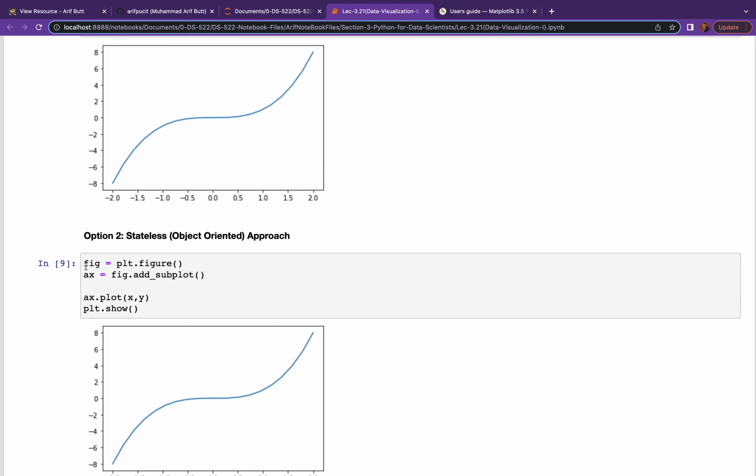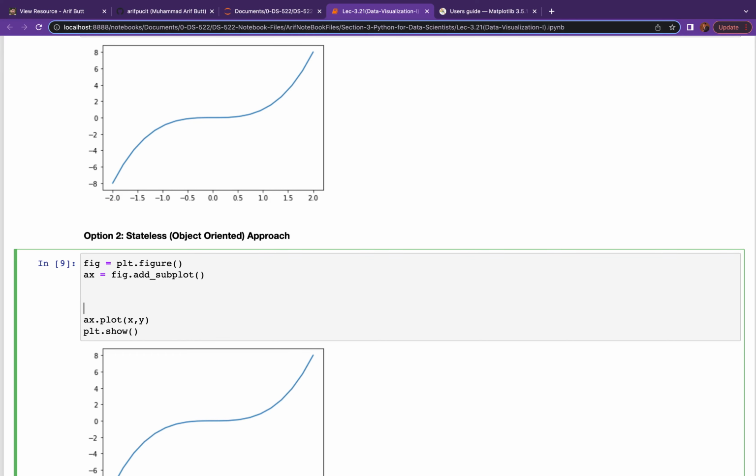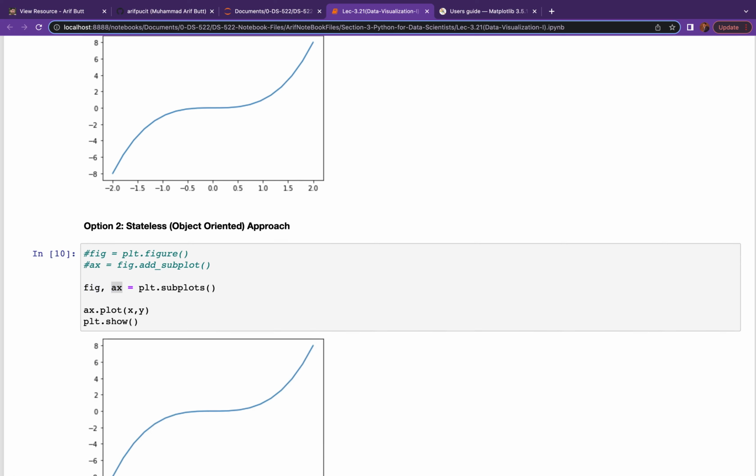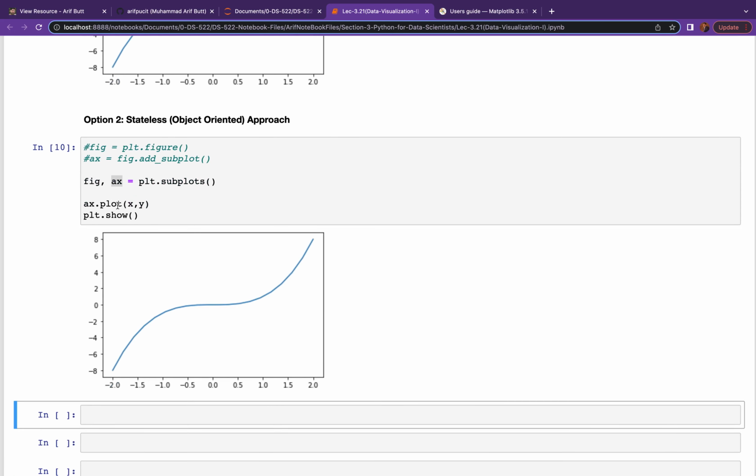Instead of using these two lines, we can always say fig, ax is equal to plt.subplots. So this is also the same. The subplots method will return a tuple, a figure object and at least a single axis object, which you can use to plot. I think this makes sense.